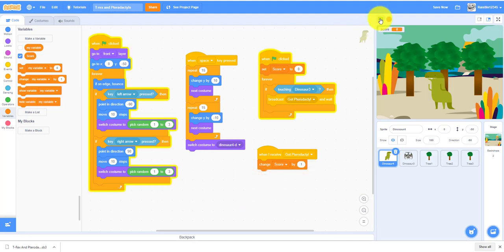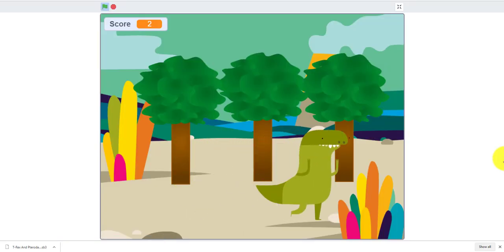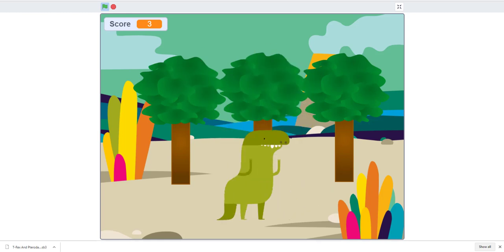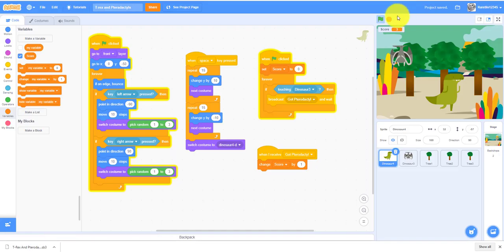So now, as you can see, the score is changing up. You can position the trees in a different place if you want. And look at this one. So yeah, that pretty much sums up the video.